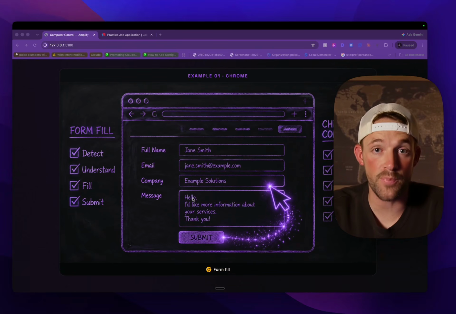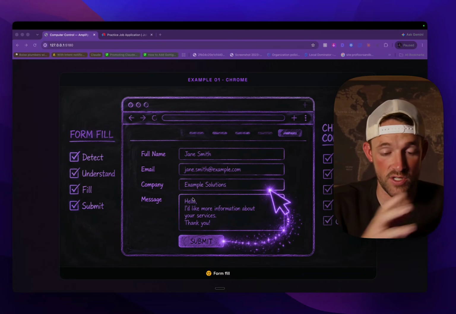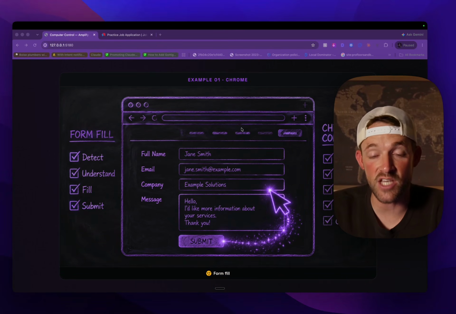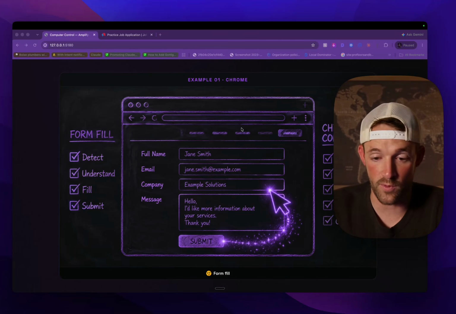So now that we understand how this works on the back end, let's jump into our very first example of how we can use ChatGPT to control our screen. In this case, we're going to use it to help fill out a form for us.